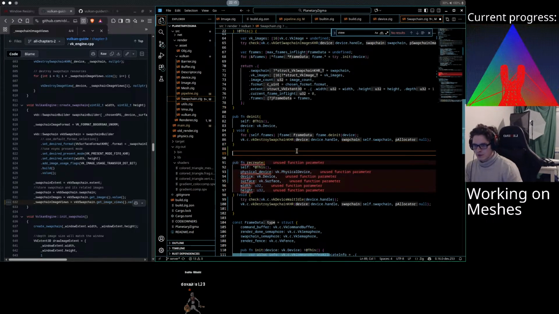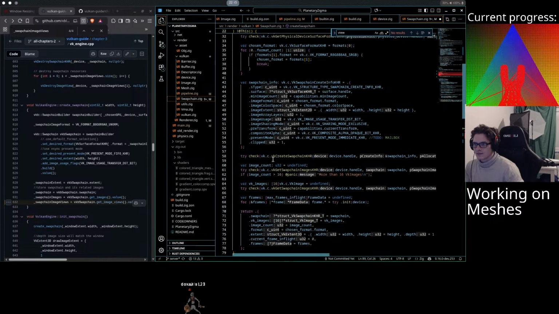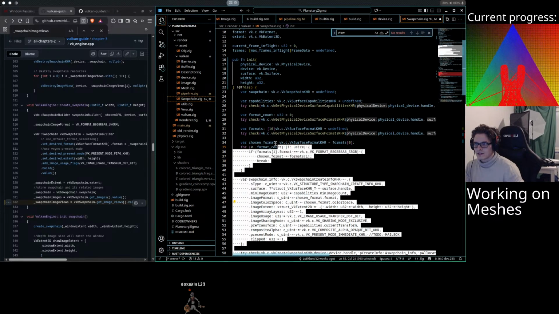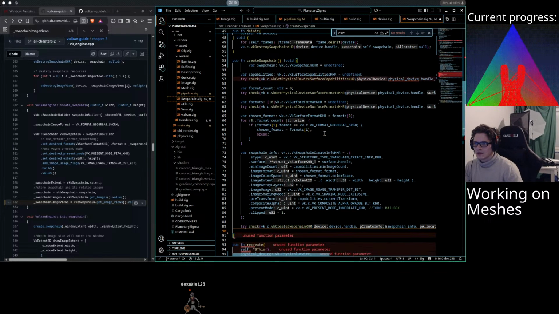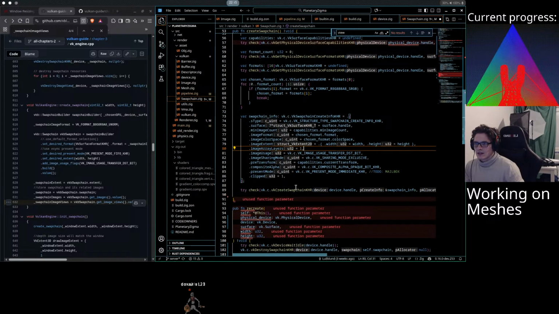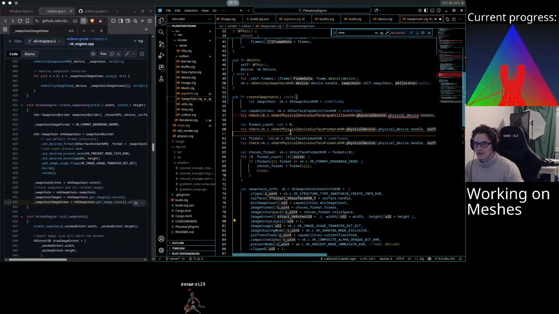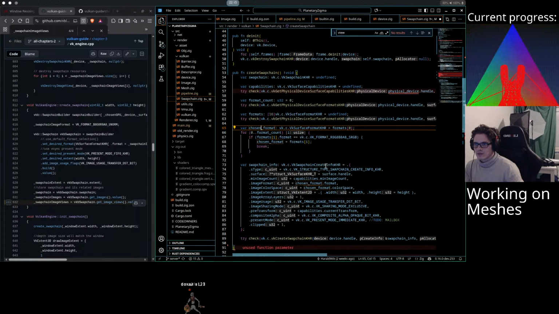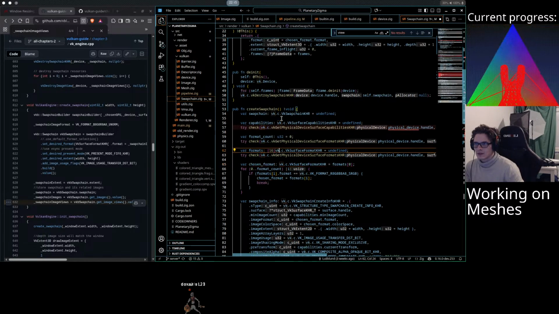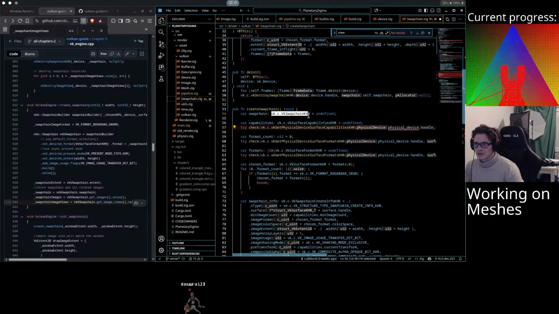So I'm just gonna do a pub create swap chain, and we're just gonna take basically this from here, like so, and then we're gonna put it in here, and then it will return just the swap chain. Wait, hold on, we also need to, no, that's all we need to do. So we'll just return this thing.